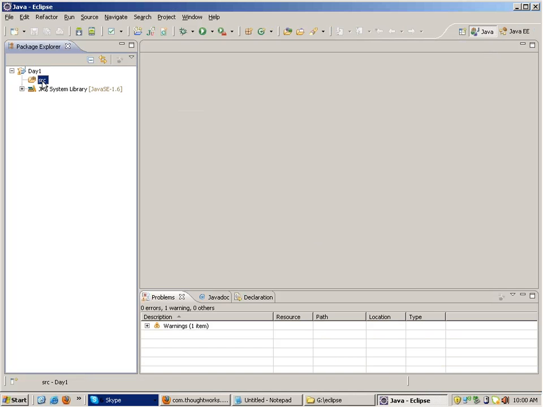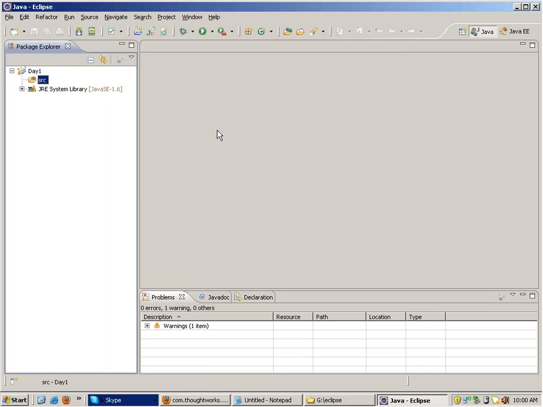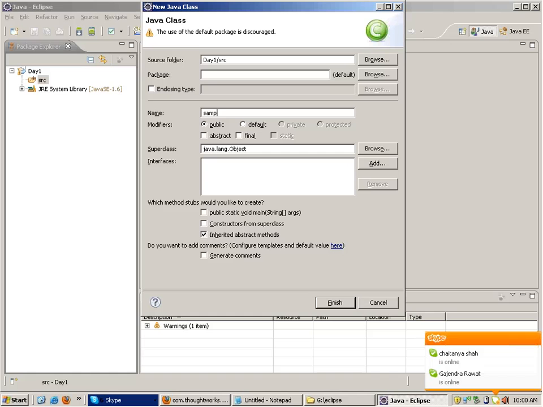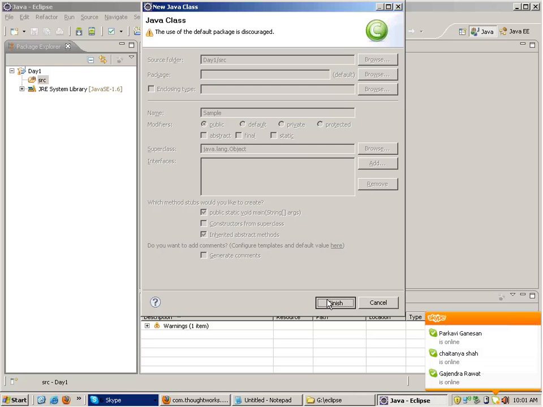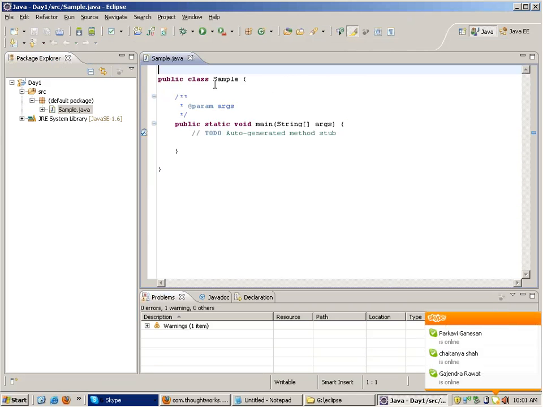For example, in order to create a new Java file, you right click on the source folder and select new class. Give your class a name. Suppose I give the class name as sample. Check this checkbox, public static void main. I'll tell you what this is in some time. Finish it off and you will get code generated like this. I'll just increase my font size.